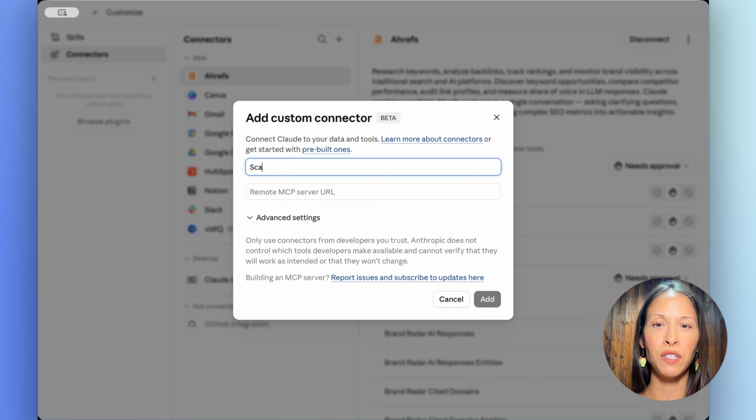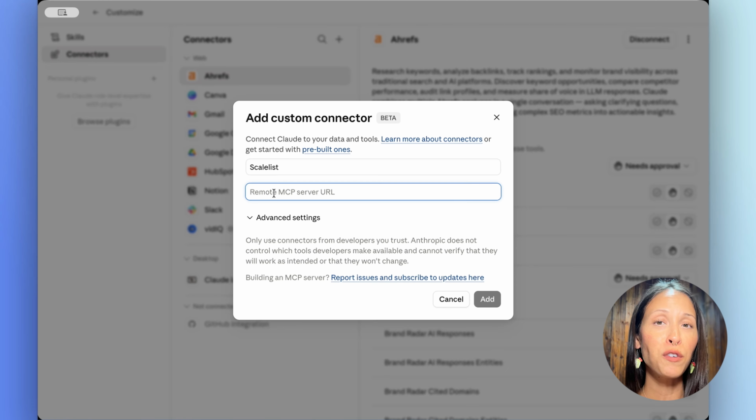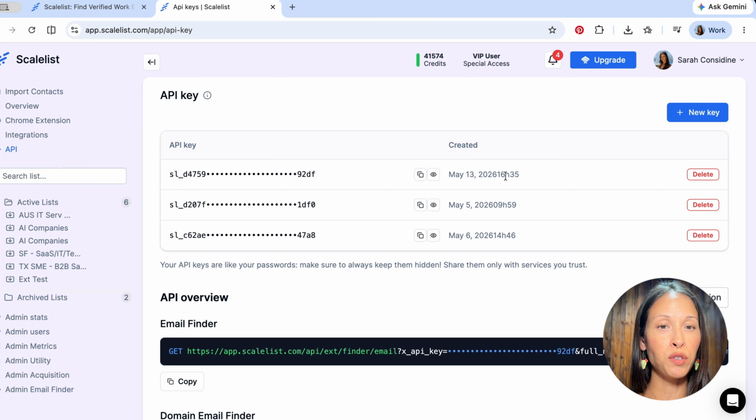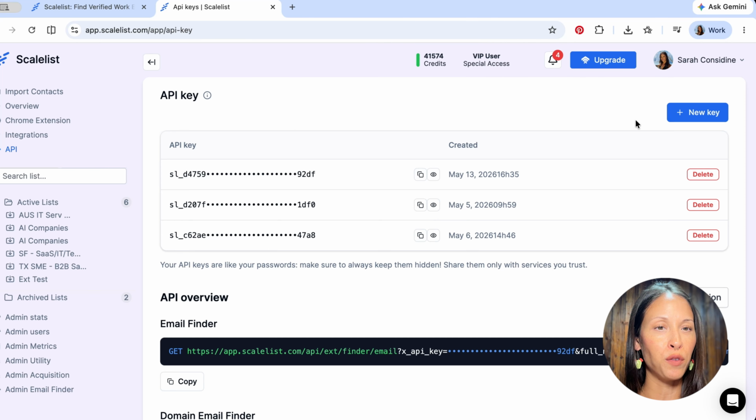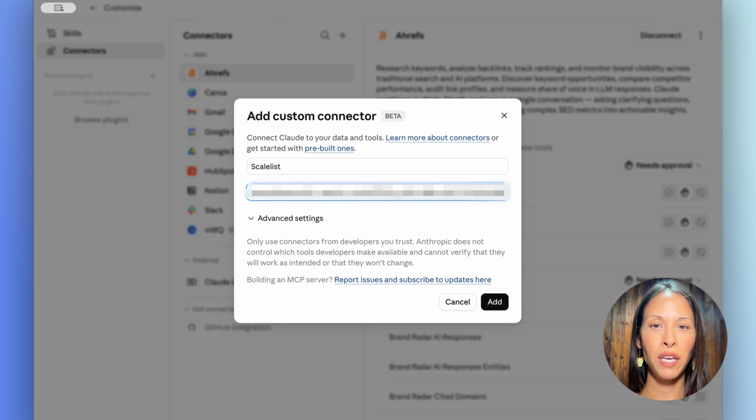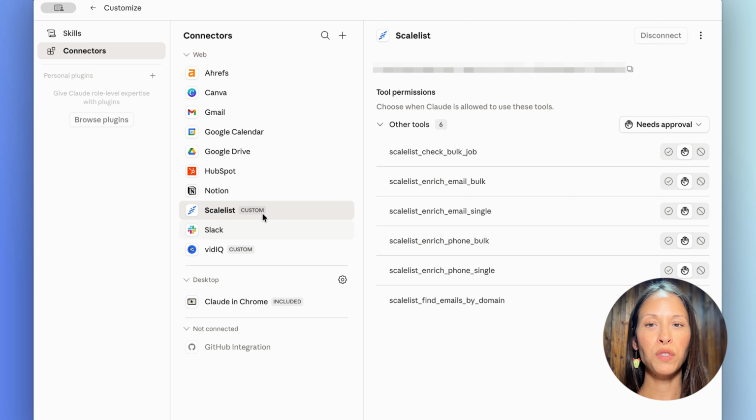Now here we want to name this one Scalelist, and you can find the link for the MCP URL in the description below. I'm going to go ahead and copy and paste it here. Now this URL will be the same for everyone. The differentiator is going to be your API key that you created in your own Scalelist dashboard. So let's hop over there really quick and grab that. Okay, let's just double check that it's the most recent API key that we created. Go ahead and hit the copy button. It'll say API key copied, click OK, and then pop back over to Claude.